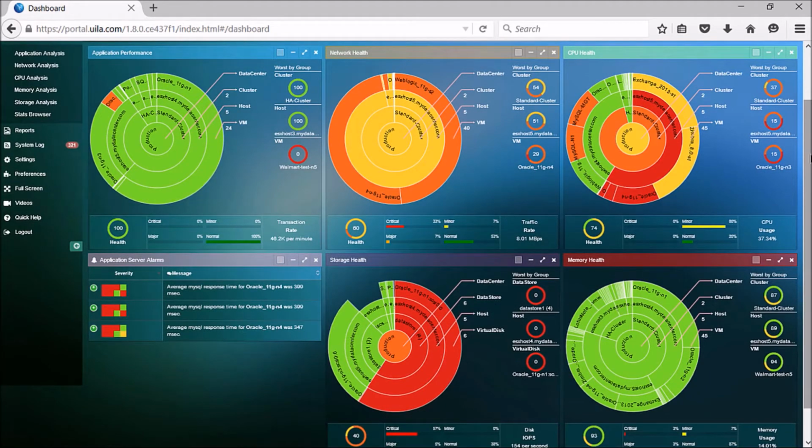Let's first talk about what each widget has in common. The first thing you can see is the Sunburst, which will show us various levels of the infrastructure, overall health score, what percentage of VMs are in critical, major, minor, or normal, as well as the worst in each category. Let's take a look at CPU health as an example.